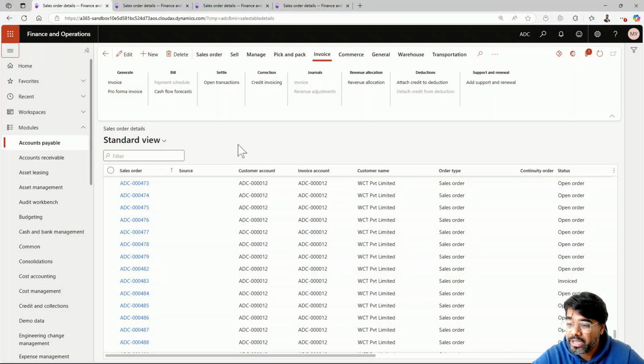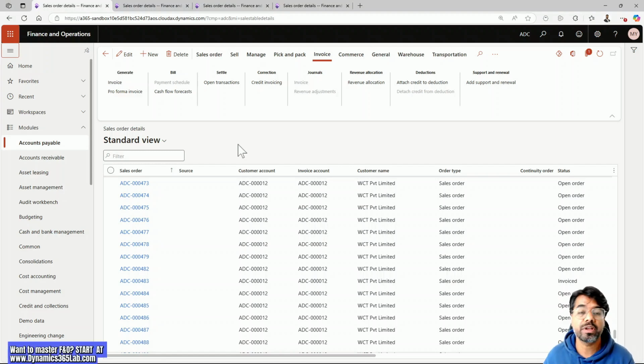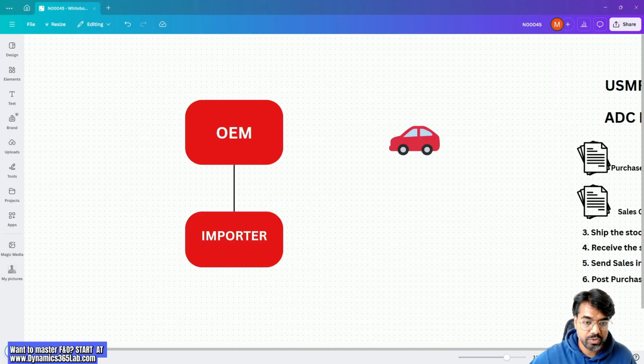Before getting started with the intercompany setup in the system directly, let's first understand what the intercompany business process is, and then we will come back to the system and try the scenario. So let us go to the whiteboard as usual to understand intercompany.